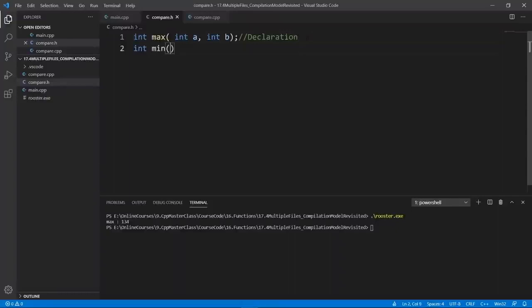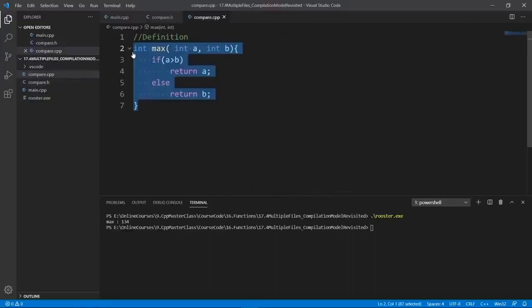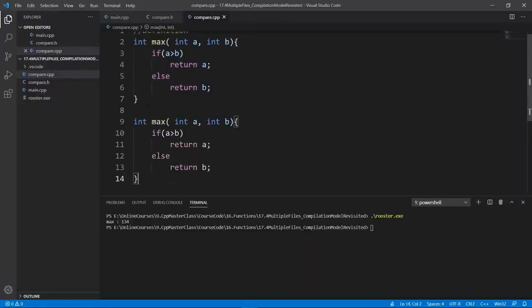So we're going to put in another function. It's going to take int a and int b. And we're going to go in the CPP file and put in another definition for the minimum function here. We're going to call this min. Let's do that. Let's call this min. And we're going to test for a is less than b. This is going to give us our minimum.